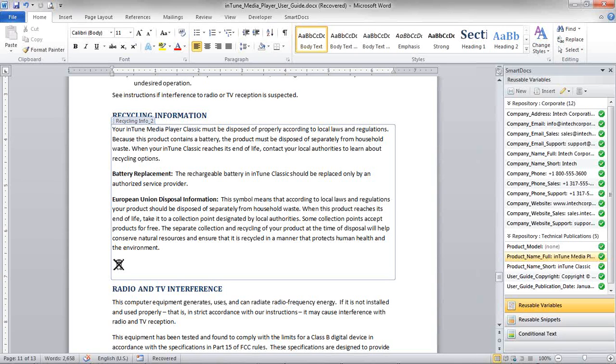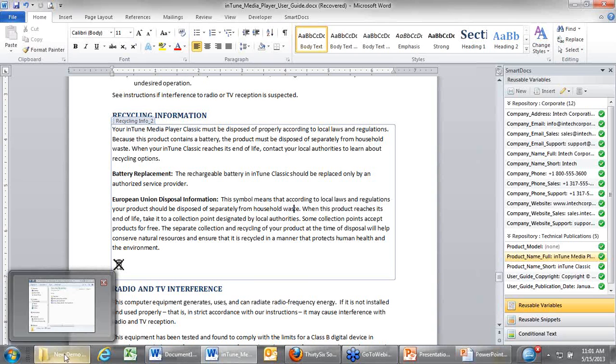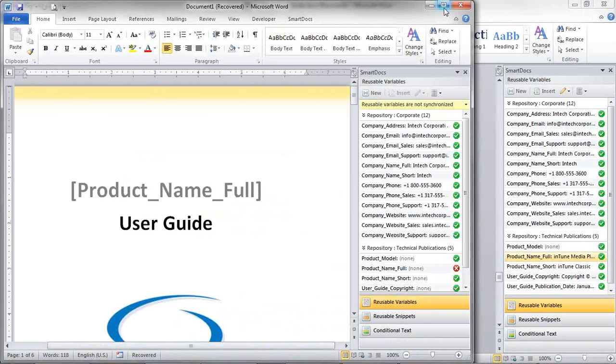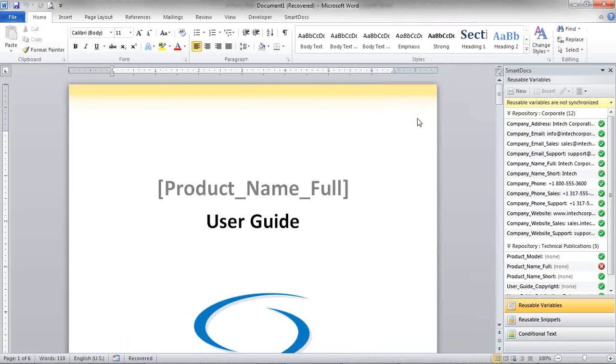Okay, so now I want to go into a template now. Now this template it's the same user guide, but right now it's just a shell. There's nothing real. There's no content in here really. And if we look at our task pane, we see we have these other variables. These are all locked down values because this is part of our company. This is our company information. That's not going to change.